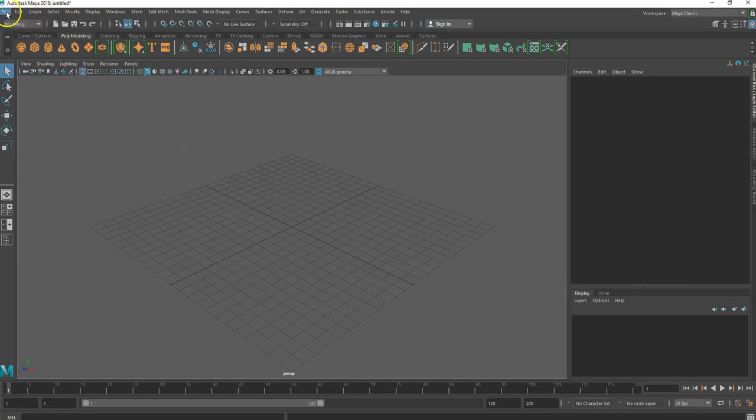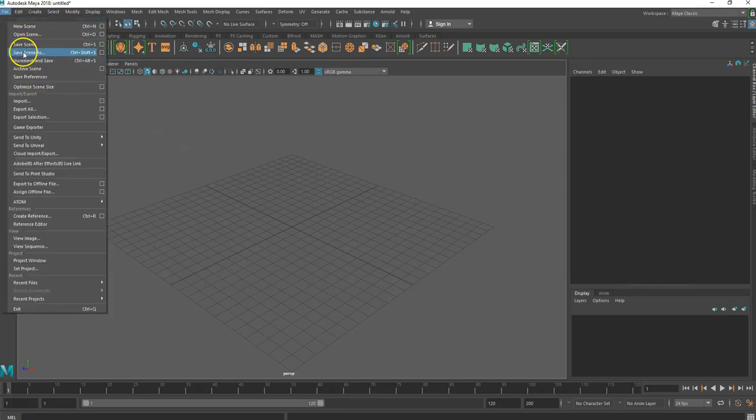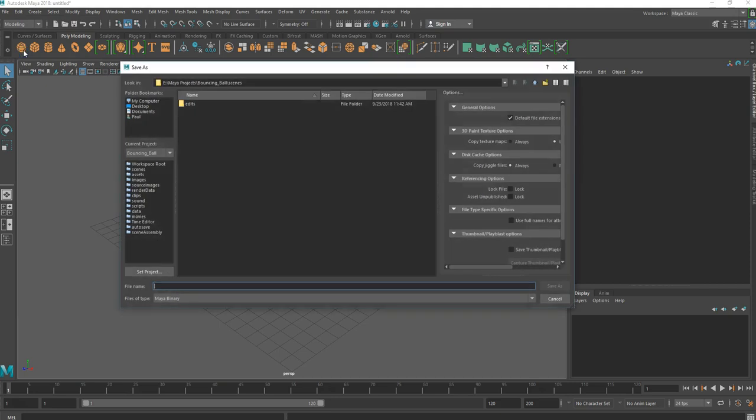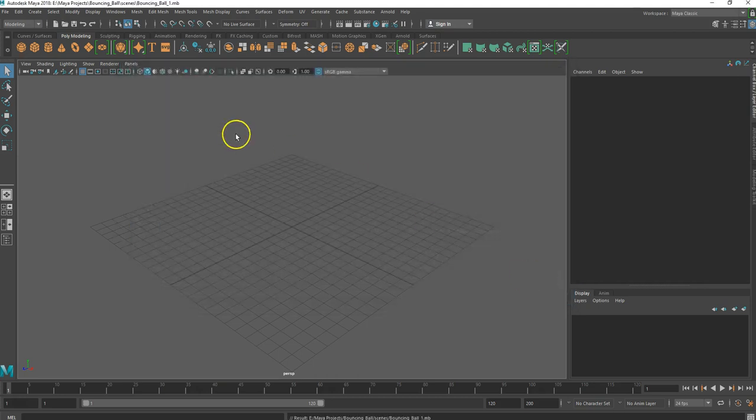And then one last thing, even though I don't have anything in the scene yet, I'm going to go ahead and save this scene as. And this is going to be my bouncing ball. And I'm going to call this 1 because this is my first iteration. And I'm just going to go ahead and save it.